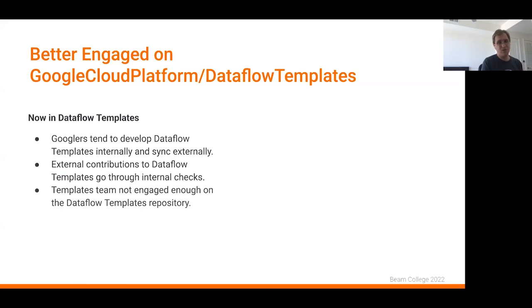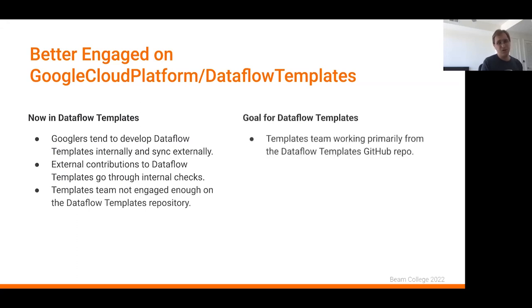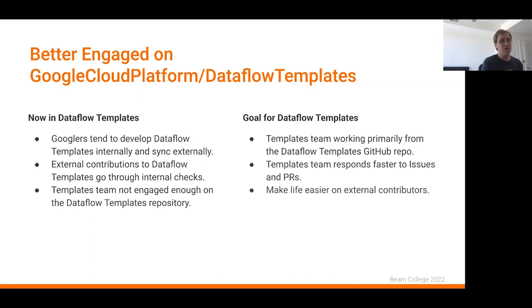And furthermore, the separation has created a problem in which we, the templates team, aren't engaged enough in our own GitHub repository. So first of all, our goal is to try to move most of our work from being internal to being external and working on the Dataflow templates GitHub repository. And that means especially responding faster to issues and PRs rather than letting them sit for days or even weeks. And as we do this, we're naturally going to be making the process a lot easier on external contributors because now we're basically eating our own dog food.